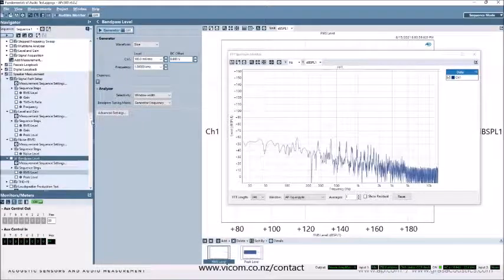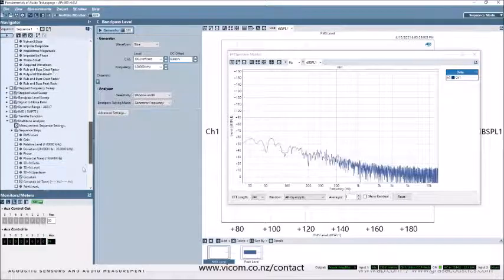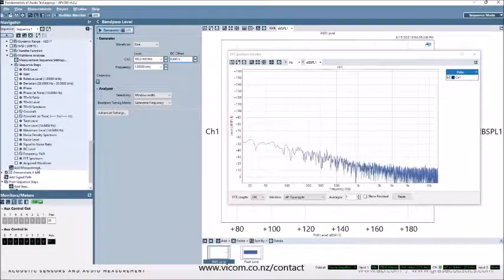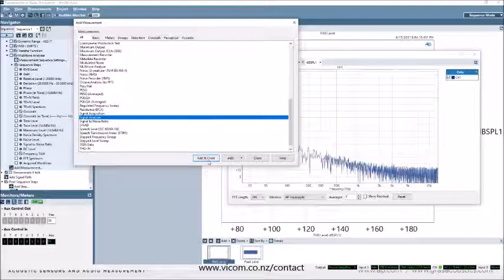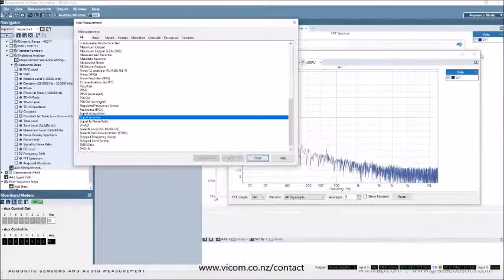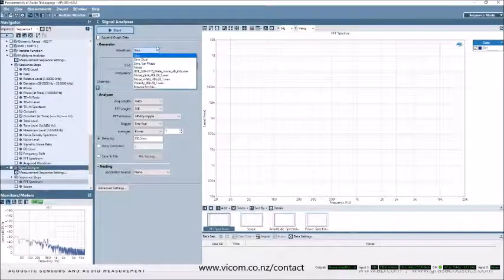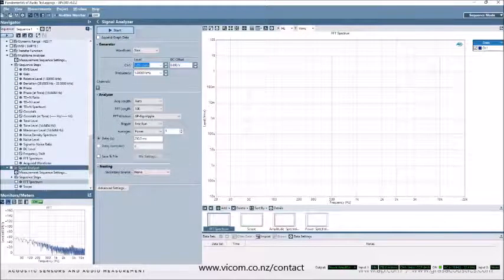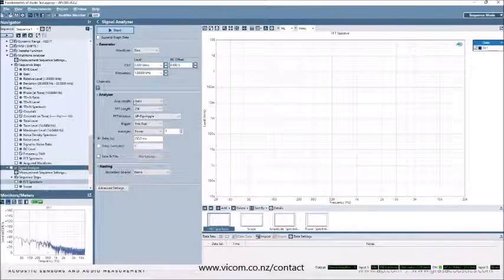As I increase... let's just do an acquisition of silence. And let's do a really quick FFT. We don't need any delay.